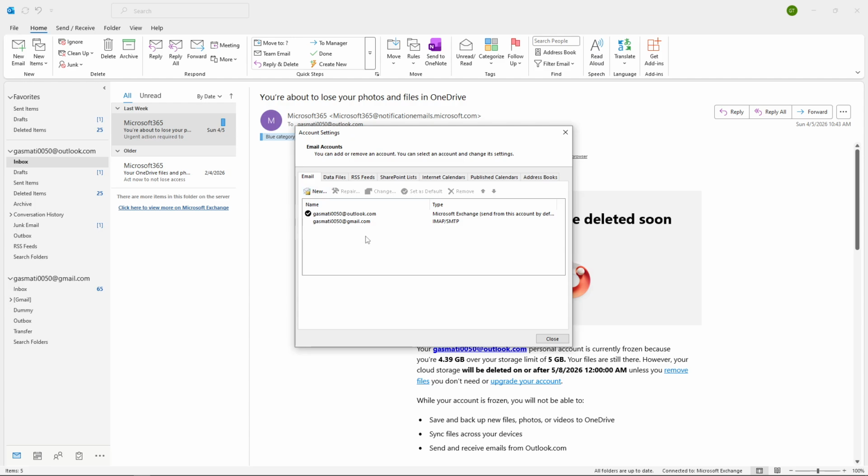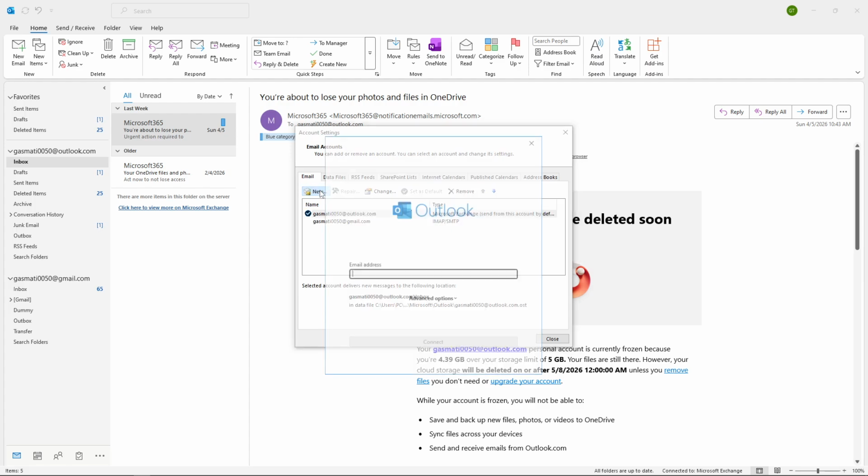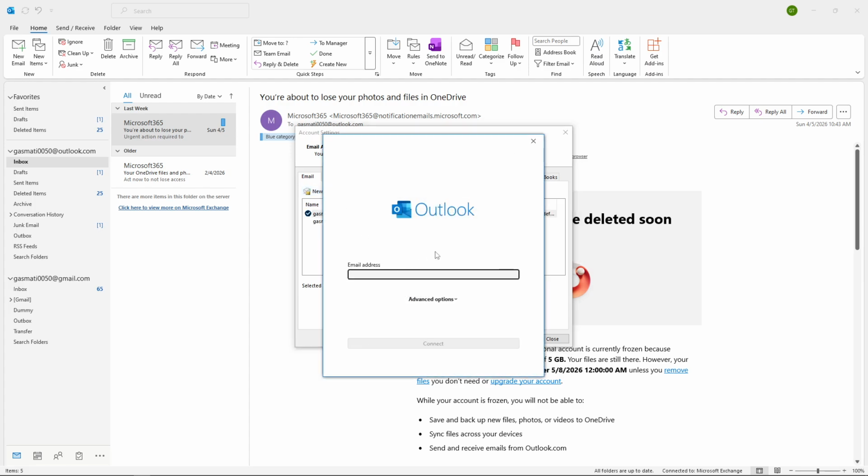From the File menu, you'll directly see the option labeled Add Account. Click on it and start by entering your company email credentials. The great thing about Outlook is that it will help you auto-configure your company email settings, so you don't have to worry about manually entering server details or ports. Just provide your email address and password, and Outlook will handle the technical setup for you. This saves a lot of time and reduces the chance of configuration errors.